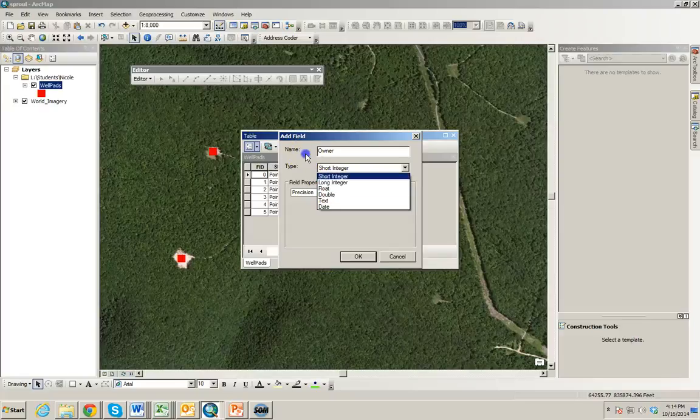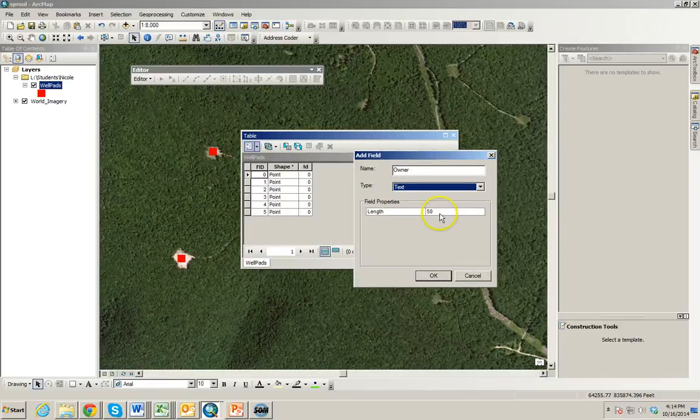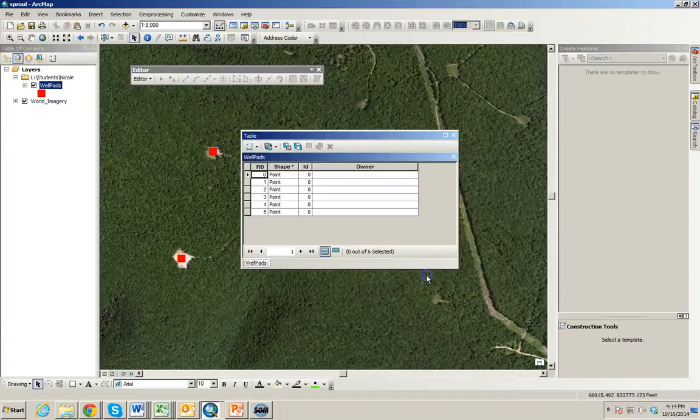nature. But for this particular one, we don't have to really worry about the numbers because we're going to be putting in text. So I'm going to select that. And then you have to say how many characters you're going to allow to add in that particular field. Right now it's at 50 characters. I'm going to drop that down to 30 because I think 50 might be a little bit over the top. So I hit OK, and now it adds that new field to my attribute table.